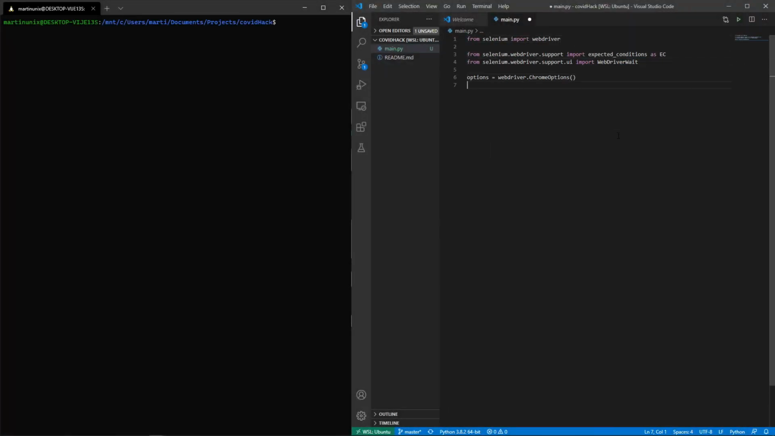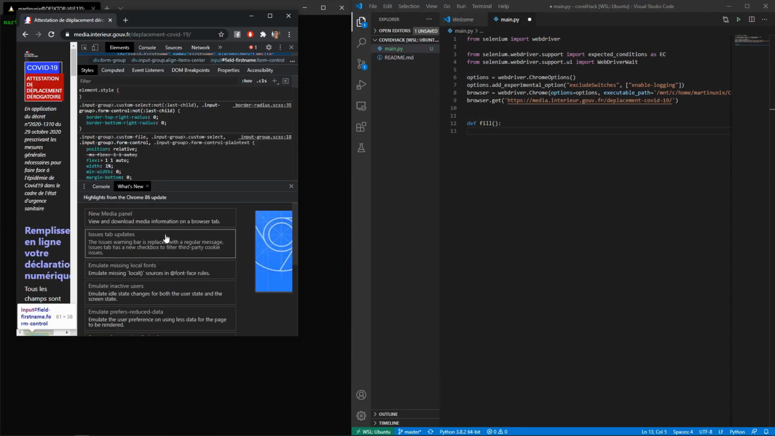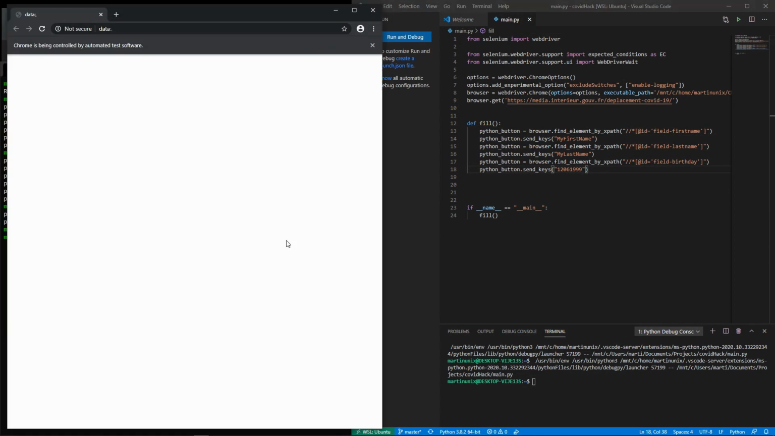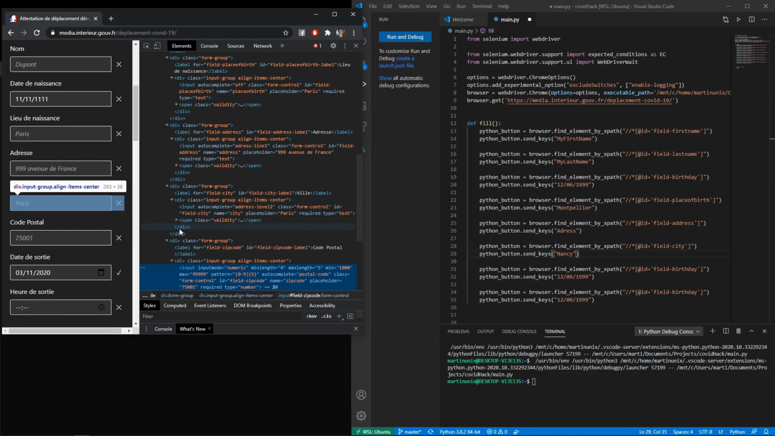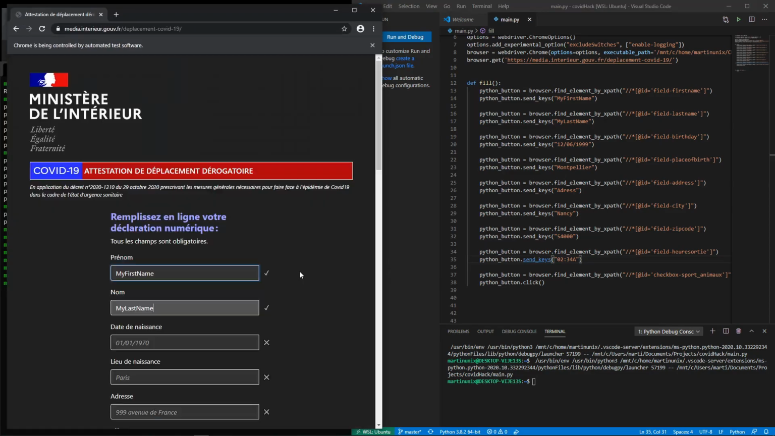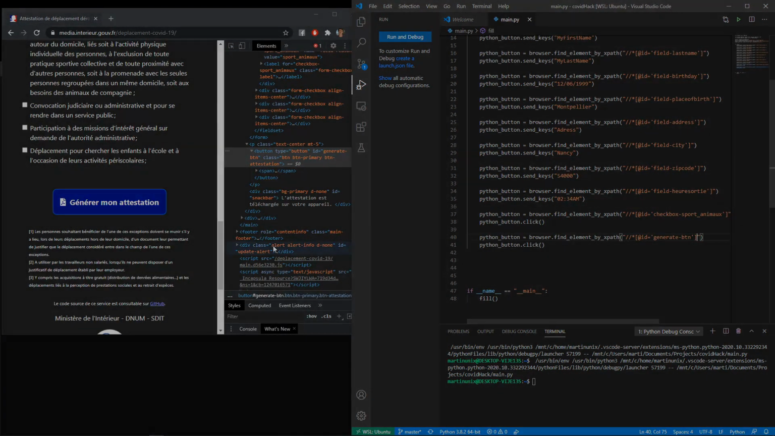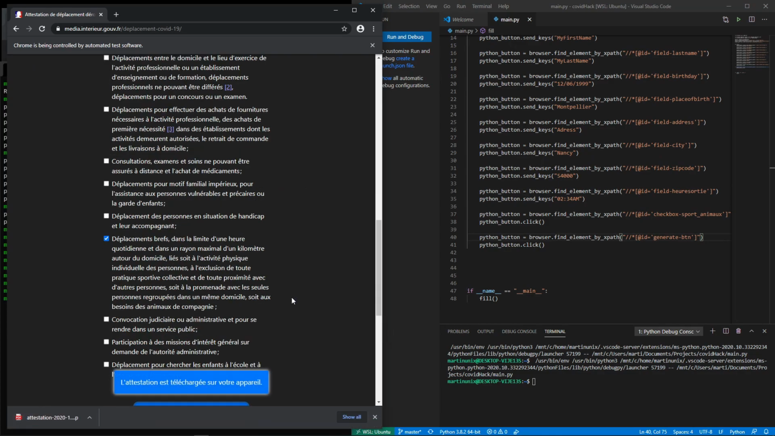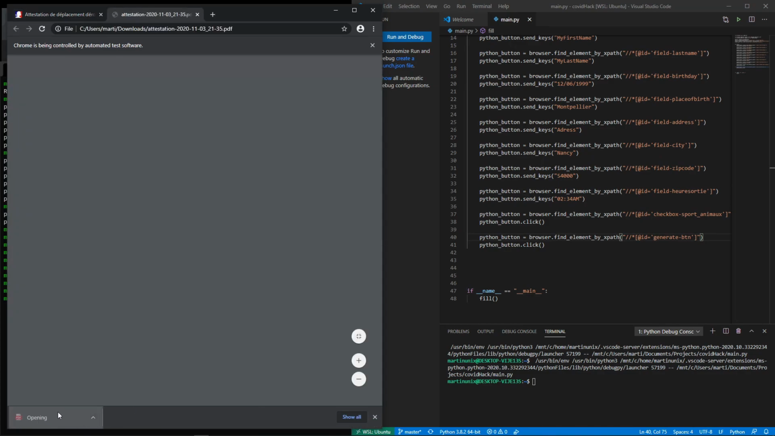To start simple, I decided to try to generate an attestation from my computer using Python and the Selenium package. Only a few lines of code and voila. This program loads a page and fills the attestation very quickly. Impressive.